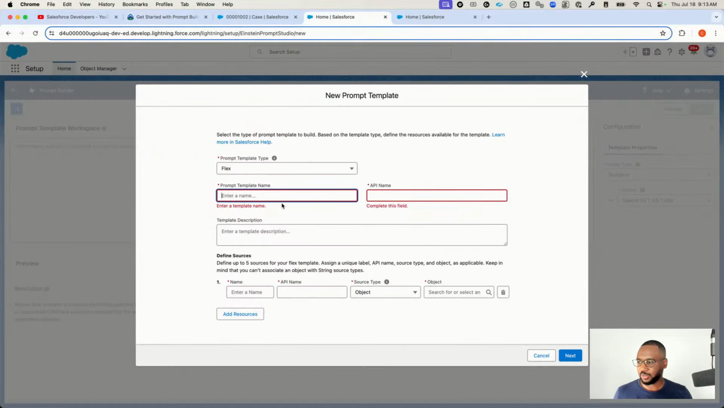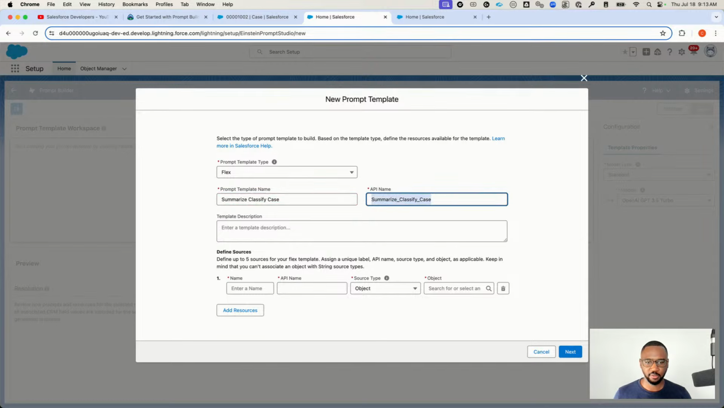Okay, so let's get started. Let's build out our prompt. We need to give it a name. I'm going to call this summarize, classify, case, take the default API name, and give it a quick description.